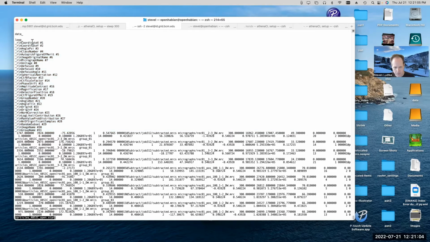So we start out with X coordinate, Y coordinate, psi. You can see all these things start with RLN because these are Relion defined. This is a Relion definition of this file format. If you're used to looking at these star files, you'll also note that this is a somewhat out of date Relion file.